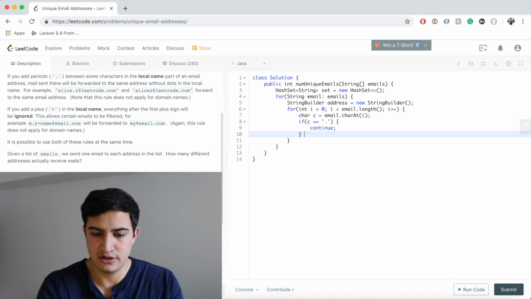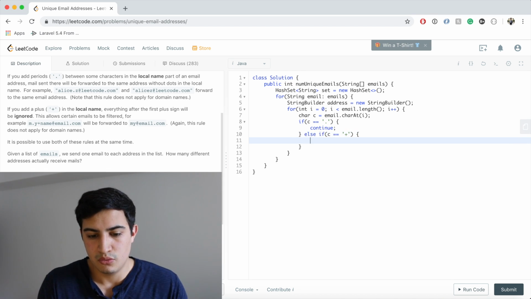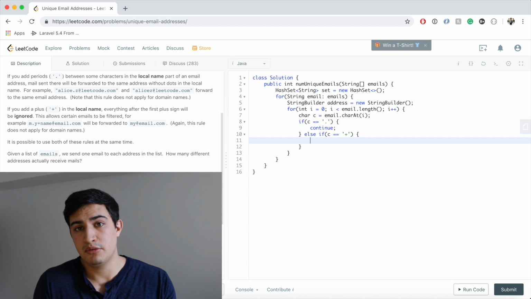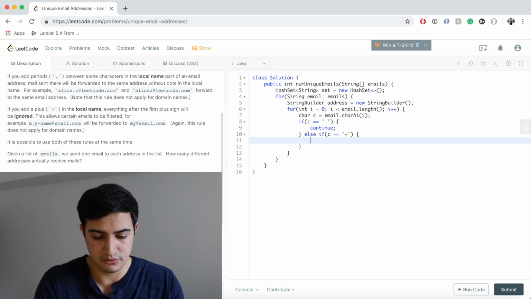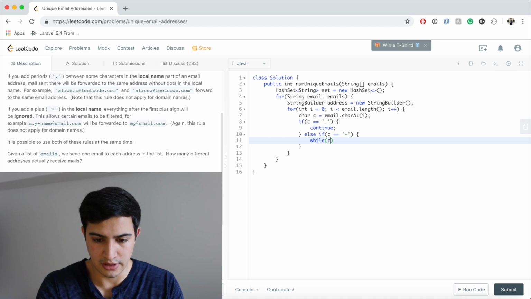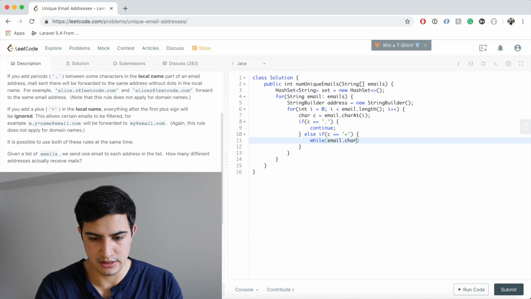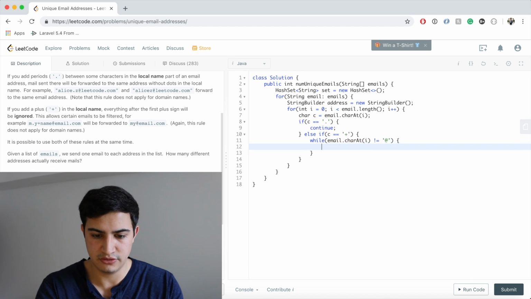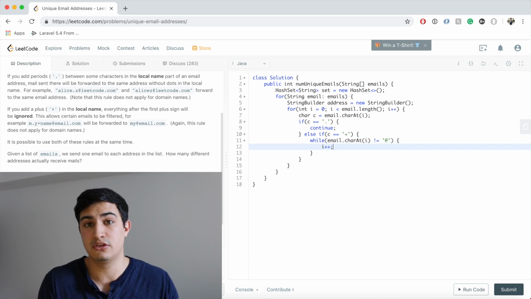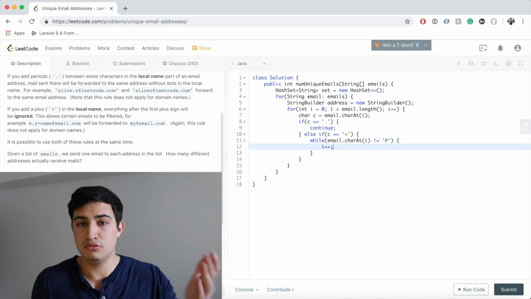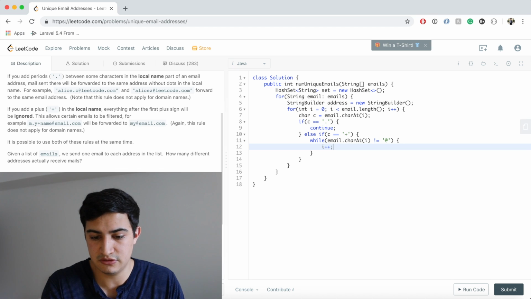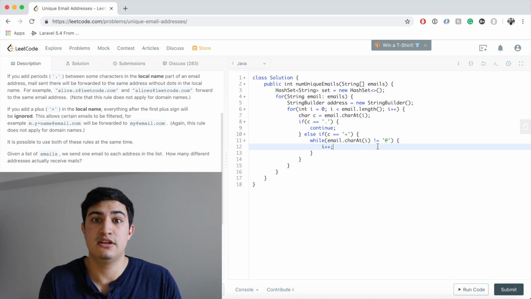Otherwise, we have another case, right? So else if c is actually a plus sign, we said we want to ignore everything from the plus sign up till the @ sign. So what we'll say is while email.charAt(i) is not equal to an @ sign, then we'll just say i++. So we're essentially just ignoring those characters, right? If we see a plus sign, we want to continue moving our pointer up until we see an @ sign, because that's when we actually need to start paying attention again.